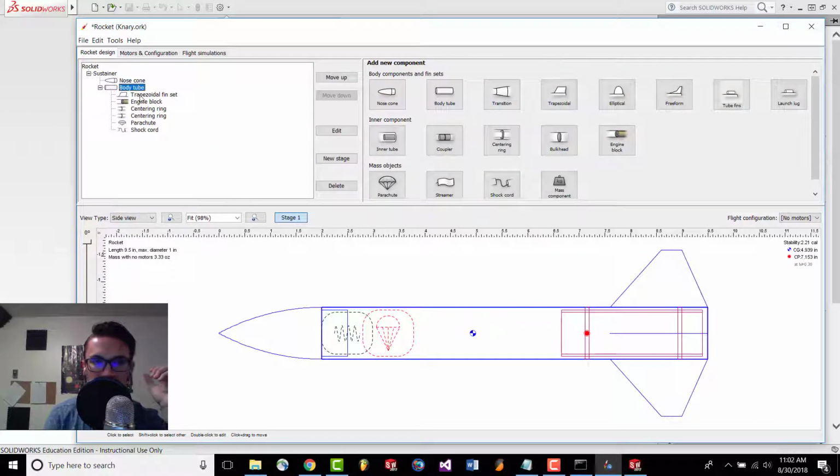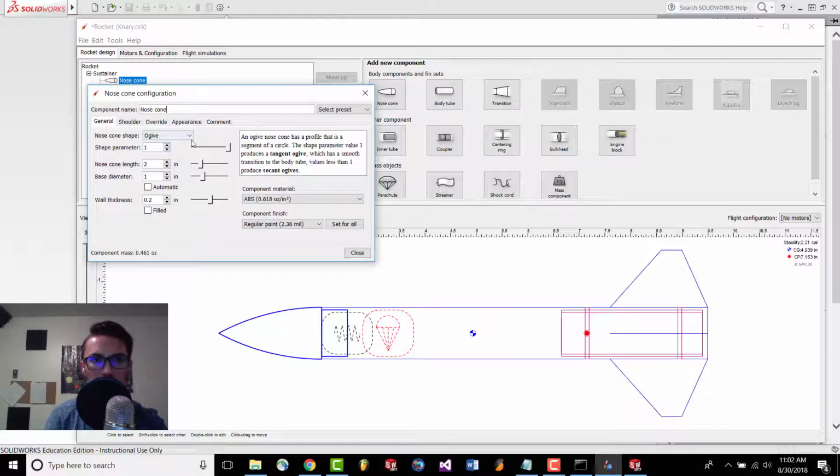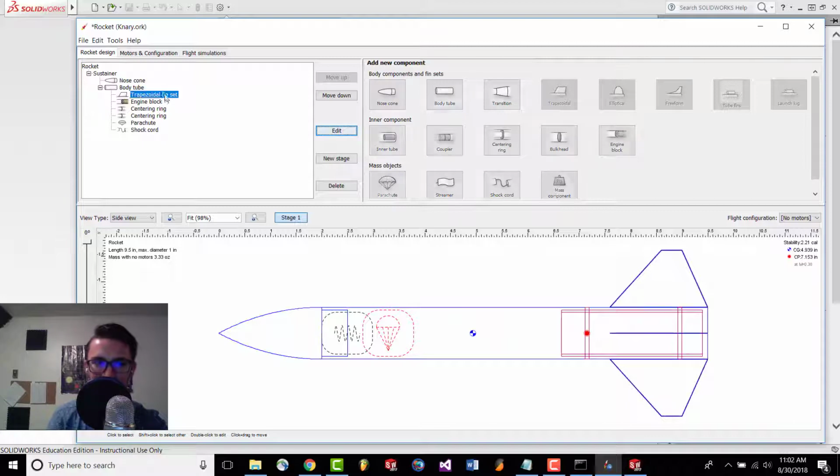So you can do that for the body tube. Nose cone, you can do that. I didn't really add variables. If you know how to work SolidWorks, you can feel free to tweak everything. So you can change the shape parameter. You definitely have to know what you're doing. There's nothing really easy in SolidWorks to allow you to do this. So I would say just leave the nose cone alone for now, unless you know what you're doing.